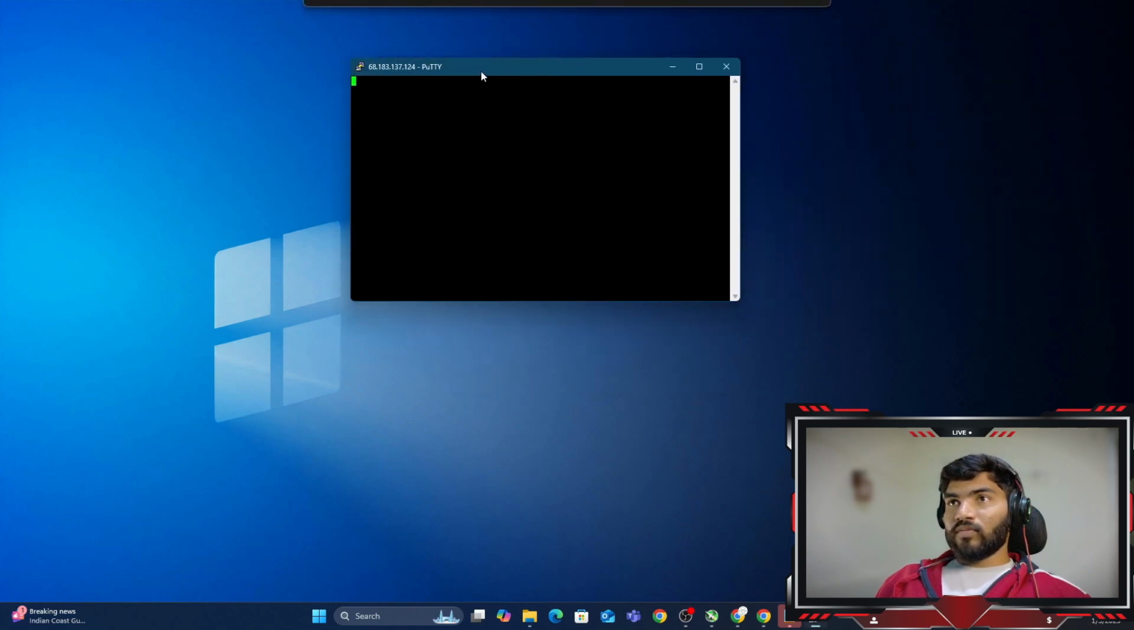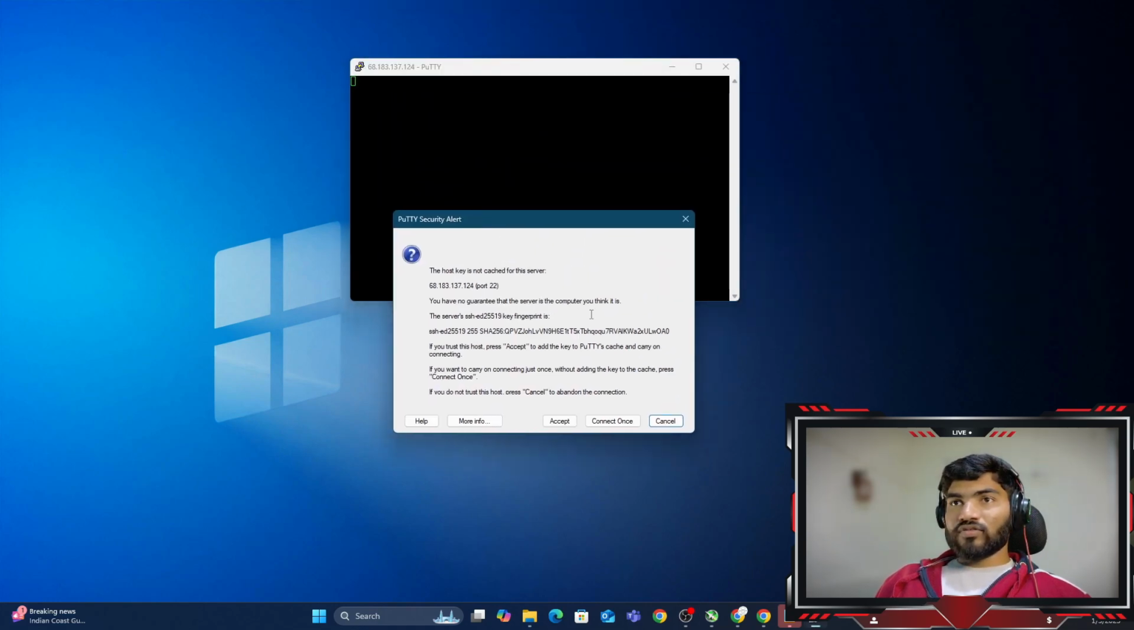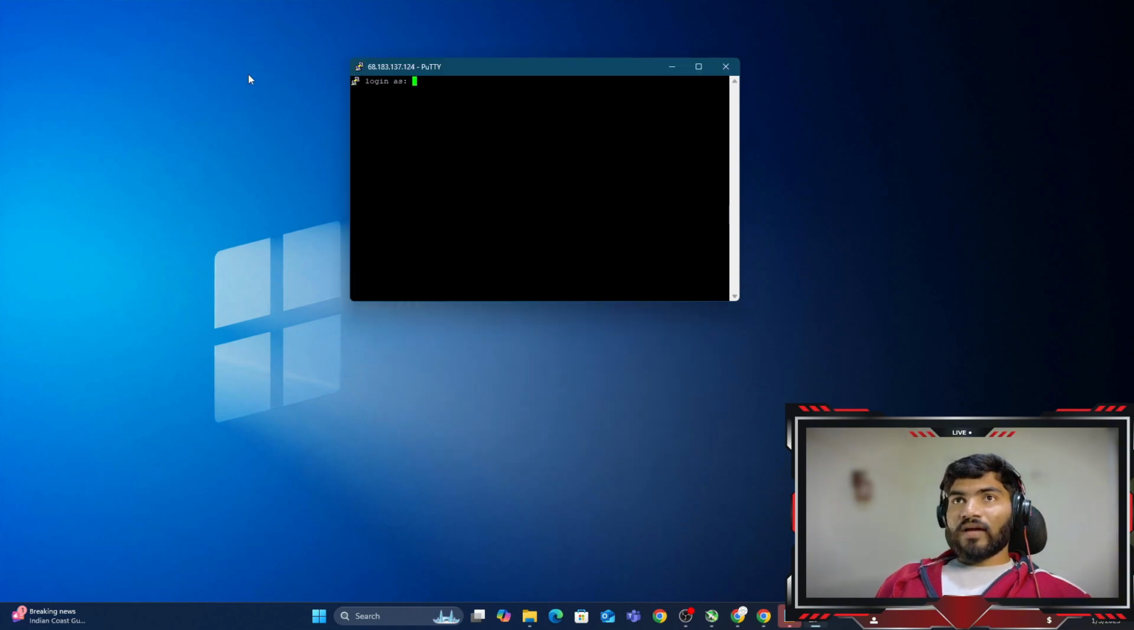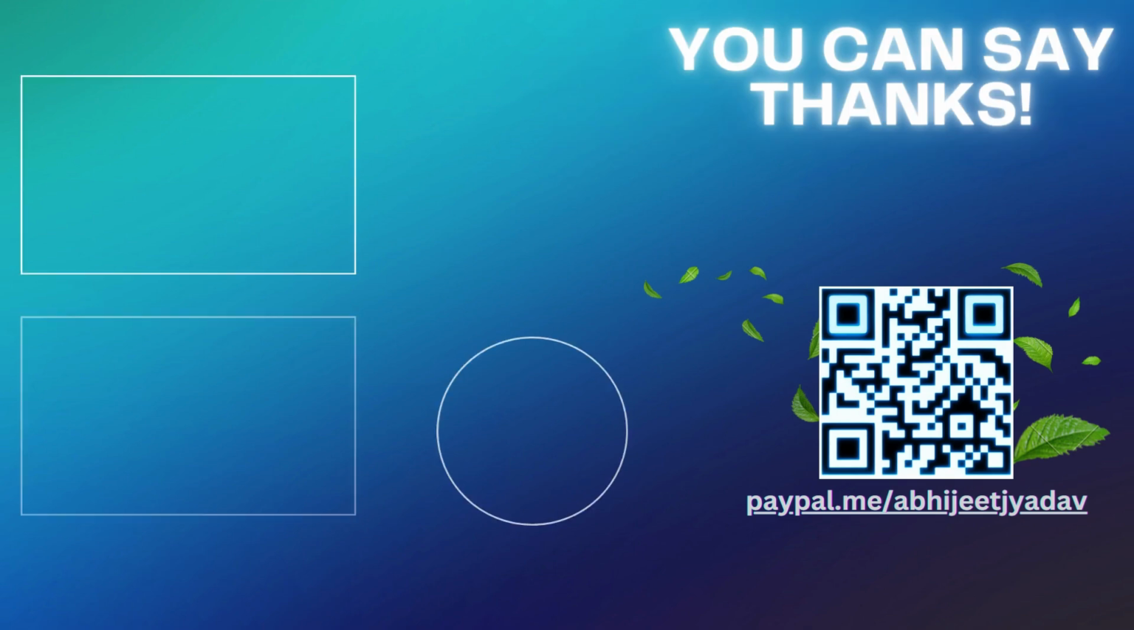It will open the PuTTY connection like this, and it will show you a pop-up like this. Here you need to click on Accept, and after the accept, it will show login as. Here you need to enter your username. It can be Ubuntu, it can be root, anything. Let me type root right here, and it is asking me for the password. Once I enter the password, I get access to the server. So this is how you can log in to the server. There are a total of 4 ways of login.